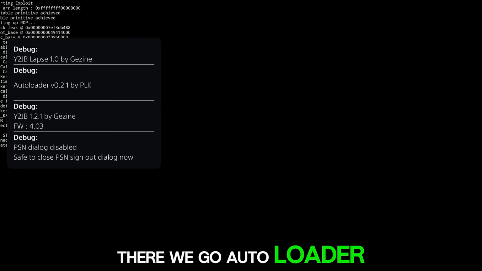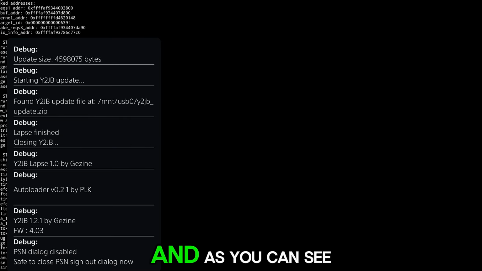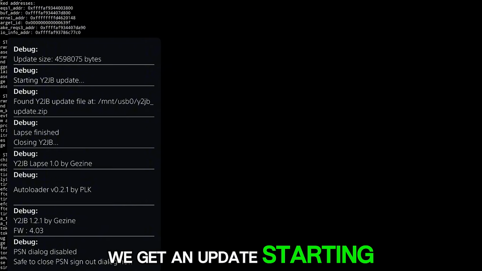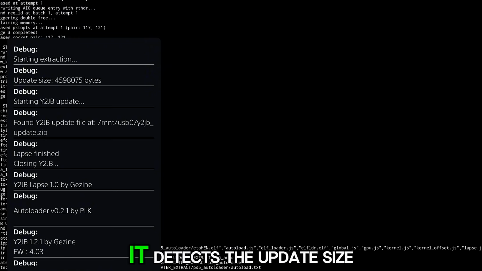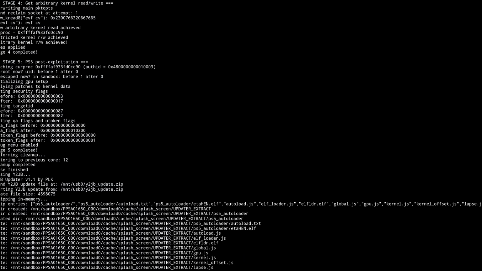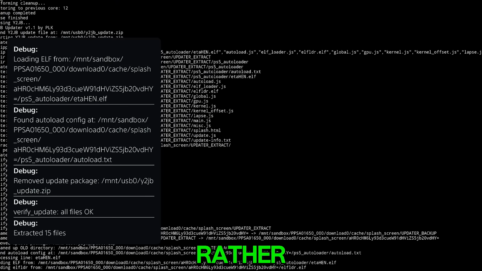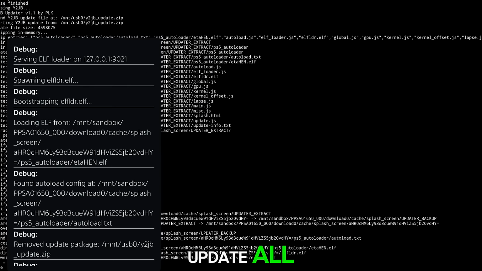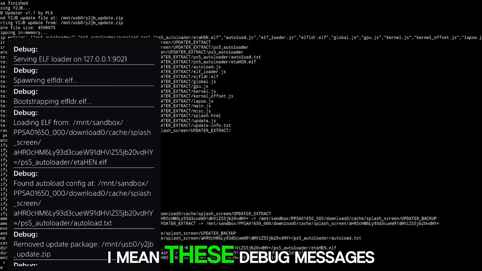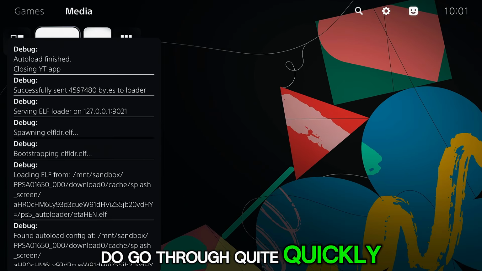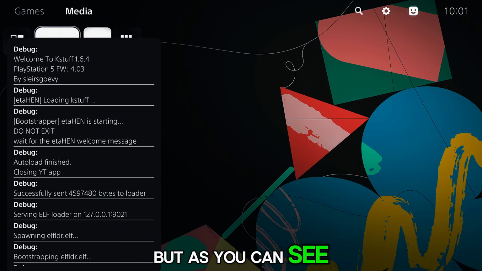There we go, Autoloader is running. And as you can see, we get an update starting, Y to jailbreak update. It detects the update size and it starts extracting all of the files. There we go, so verify update. Okay, I mean, these debug messages do go through quite quickly. It's hard to see them all. But as you can see, that has worked.